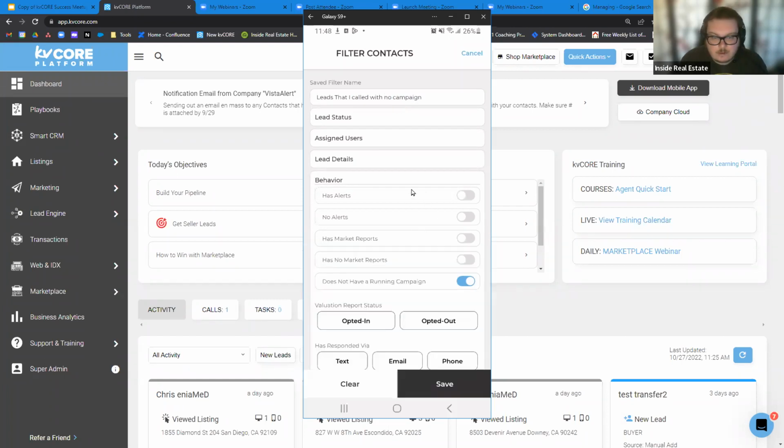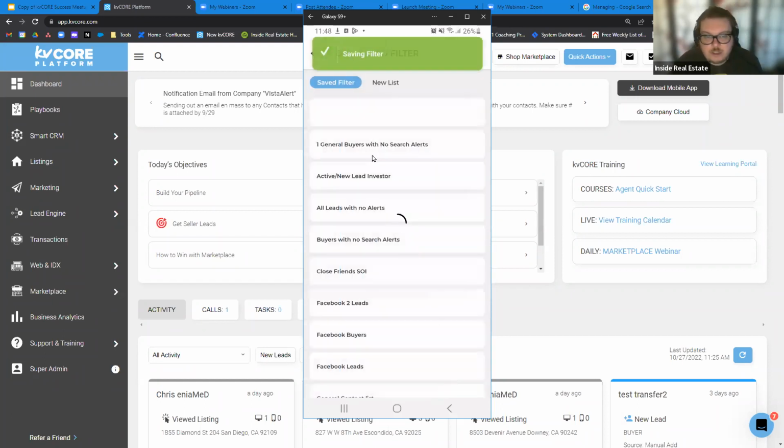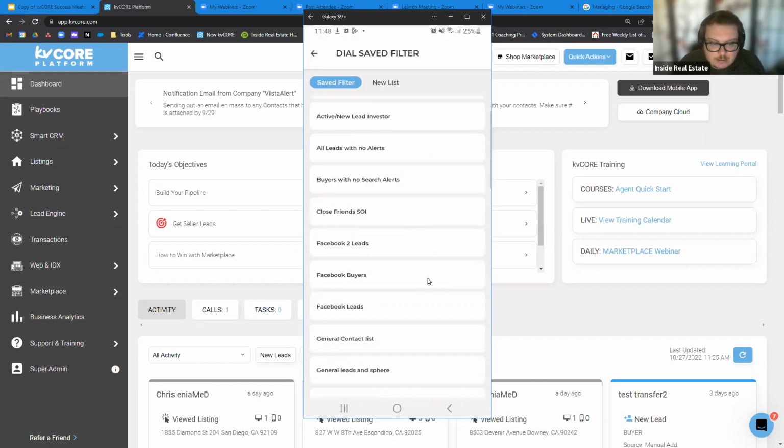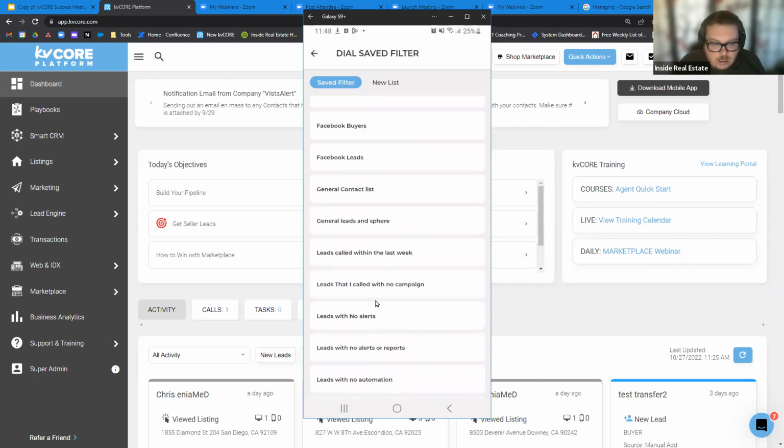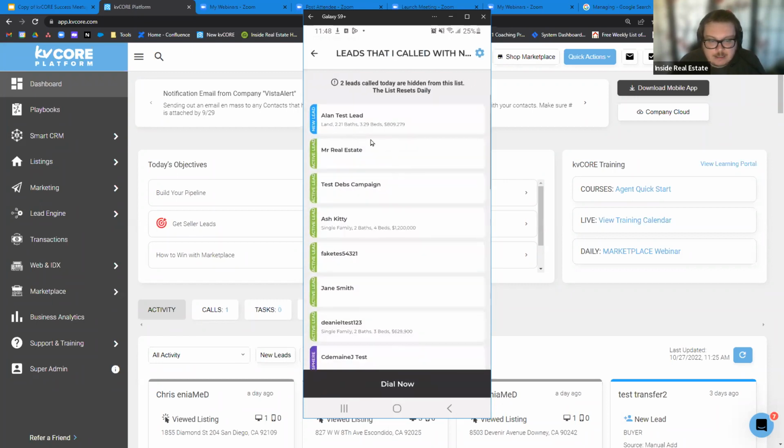That's it. Save that, put this in as a filter. And now, since I've created this new list, leads that I called with no campaign, I bring up this contact list and look here. Because of that criteria, I now have a list of contacts. I have a potential list for what I'd call prospecting, trying to find out if these people are genuinely interested. And so that's what I'm going to do now.